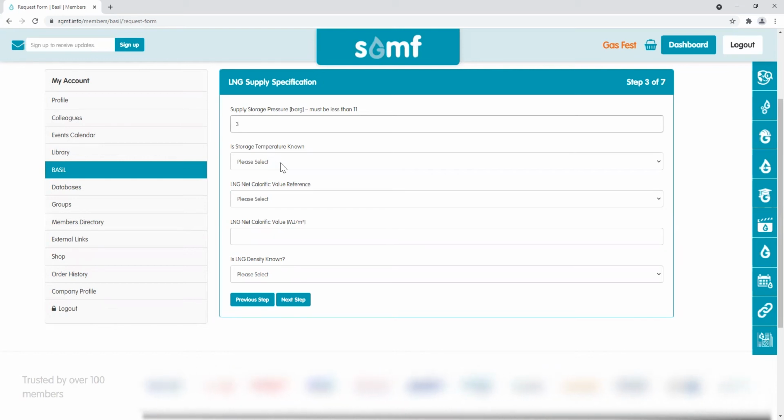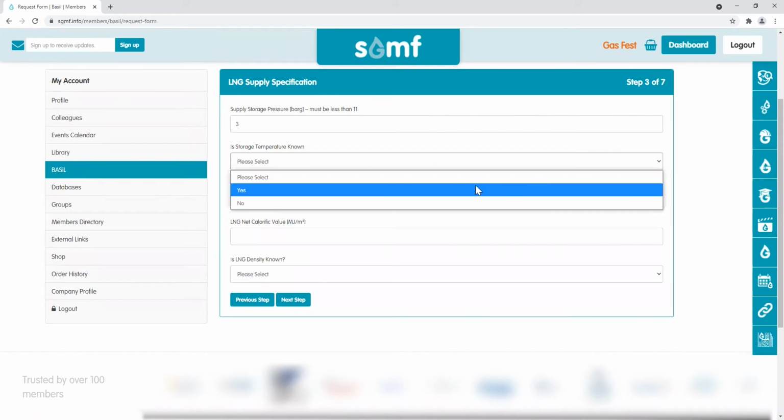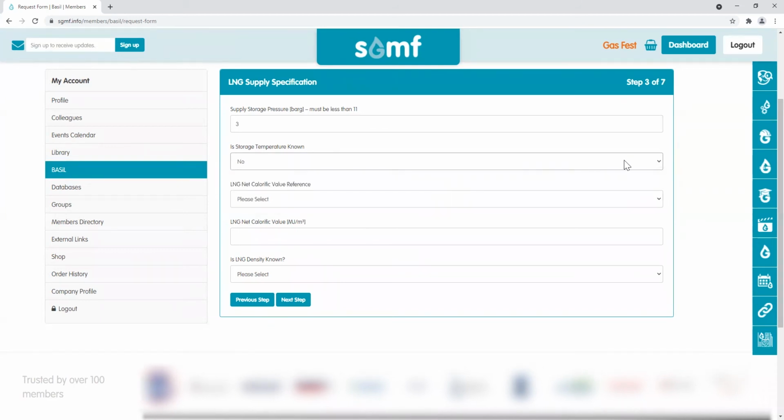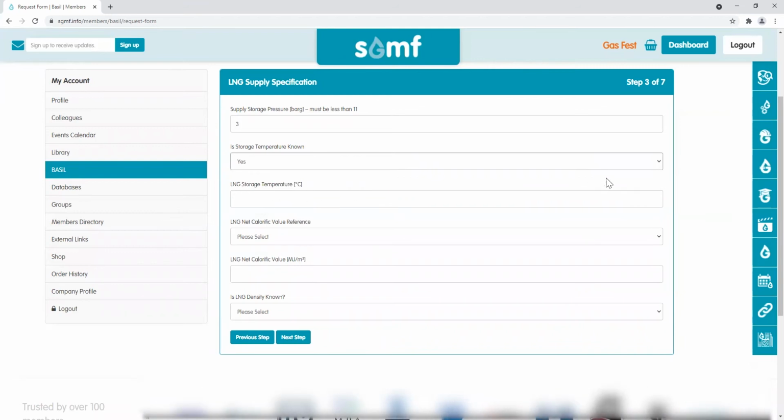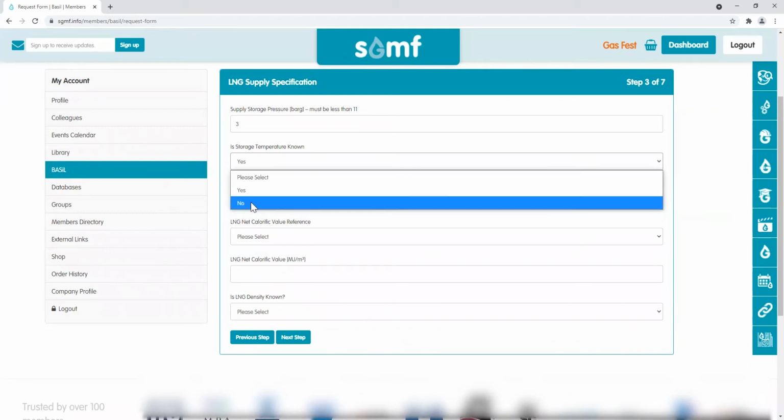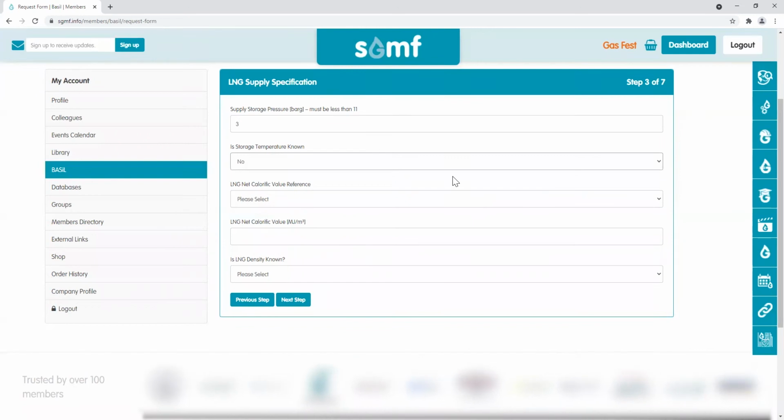Storage temperature, if we know it, we can put that in. There's a little drop down here, it says yes or no. Do I know the storage temperature? I don't at 3 bar off the top of my head, so I'm going to say no. If I say yes, we get another line where we can put the storage temperature in. But at no, BASiL will calculate at which temperature the saturated vapor pressure of 3 bar occurs, and will select that temperature.